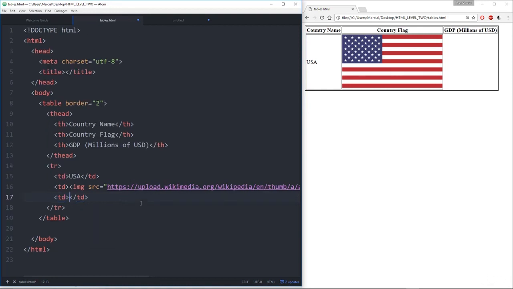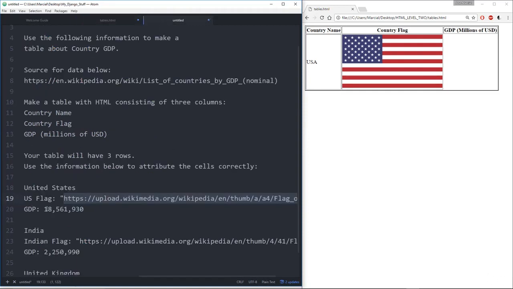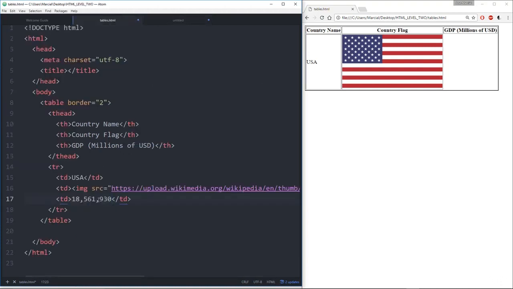And let me zoom in a little bit so we can see a little better. It's the GDP in millions of US dollars. And from the notes, that's just right here, 18,561, etc. So let's paste that in, save it, refresh, and it looks like we're good to go here. We have the country name, country flag, and GDP. Now it's just a matter of duplicating this process for the next 2 rows.